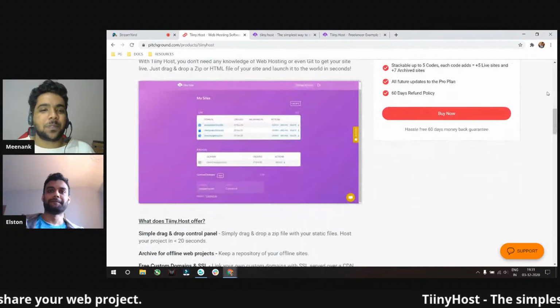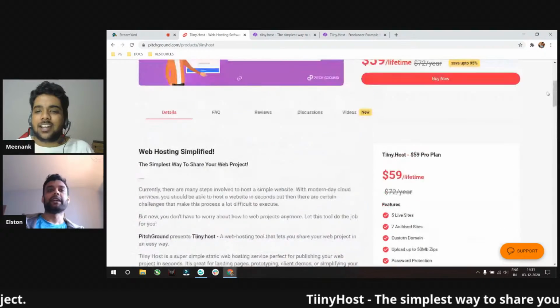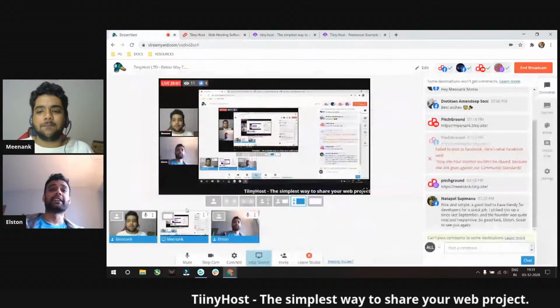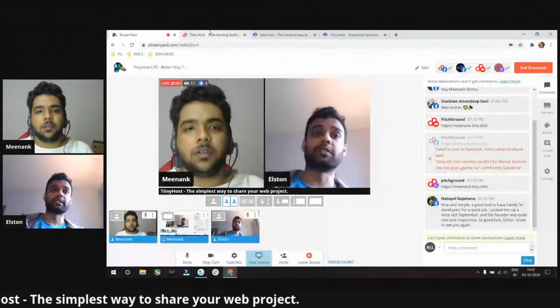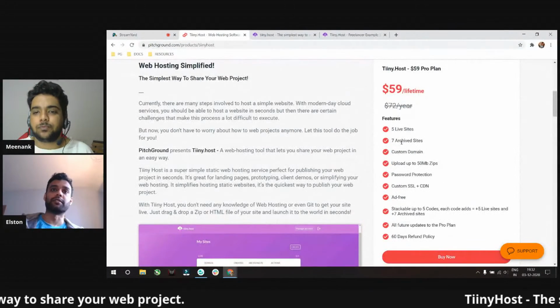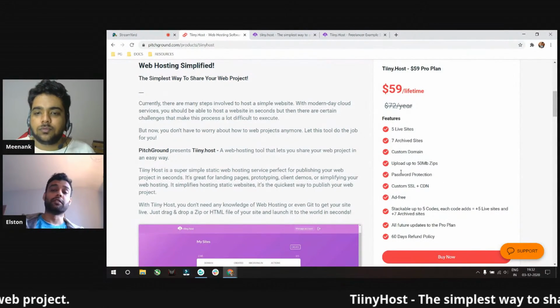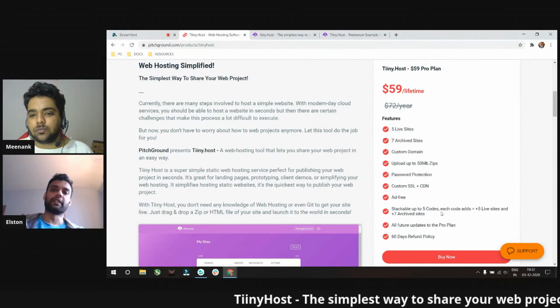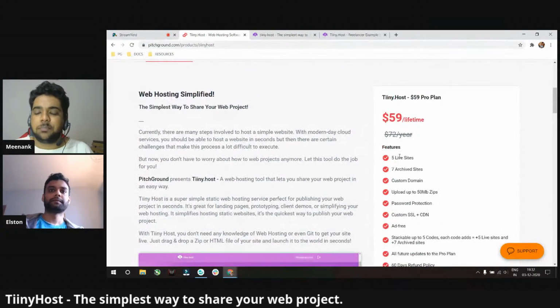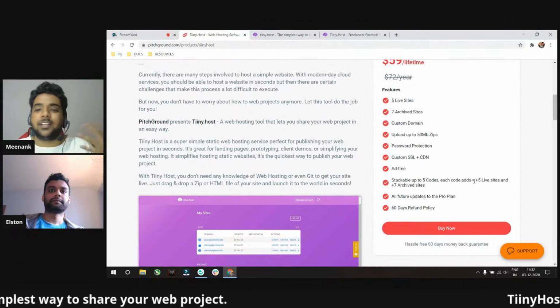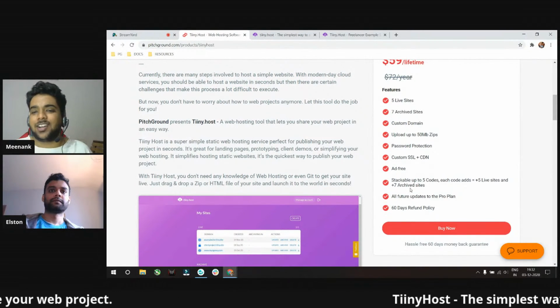Definitely. And this is the landing page. And this is also stackable, guys. So if you need 10 websites or you need 20 websites, just buy 3 or 4 of these codes, and we'll give you the increased allocations for that as well. Absolutely. So it's simple. Each stackable code adds +5 live sites, +7 archive sites.